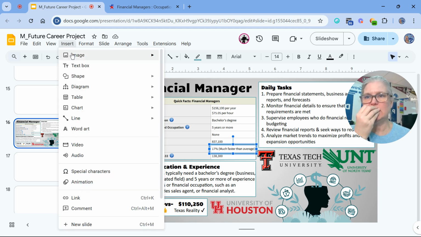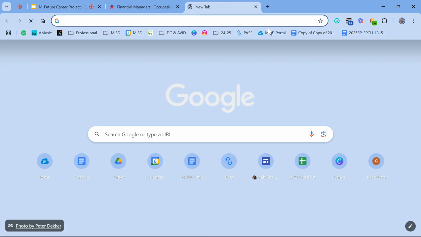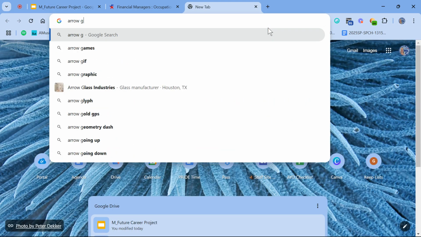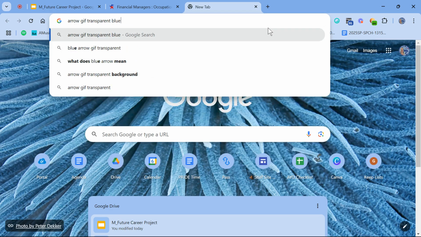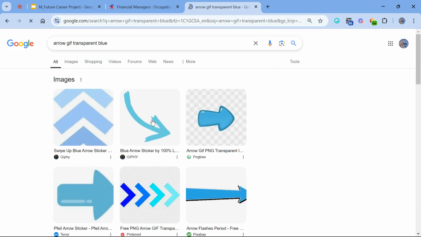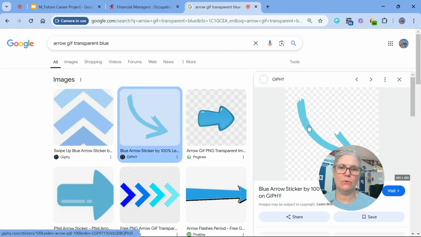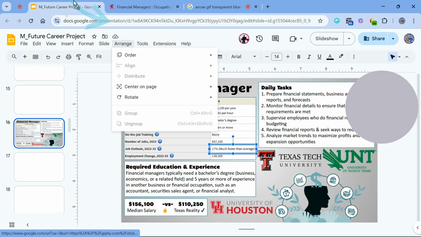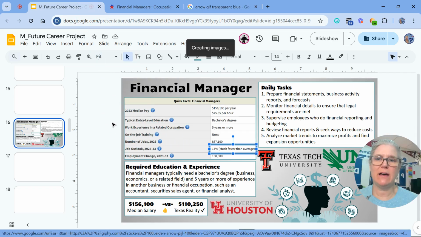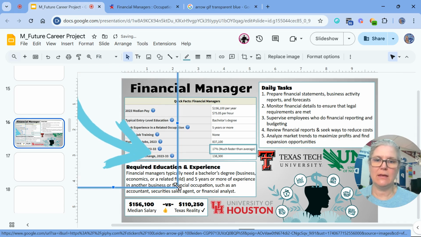How do I do that? Insert. Maybe I can even do like a Giphy one. Arrow, GIF, transparent, blue. See, ooh, okay, does that work? If I click on that one, ooh. Does it match? Does it match my vibe? Yes.